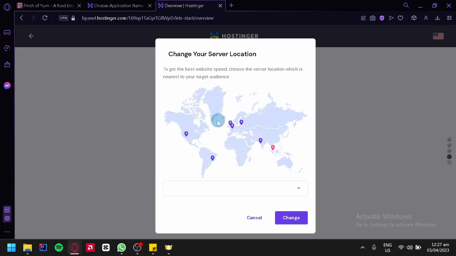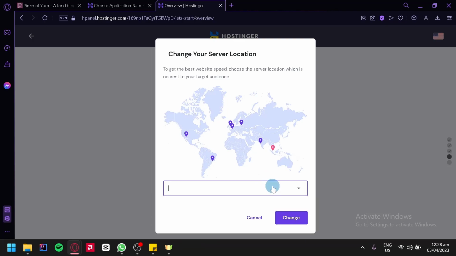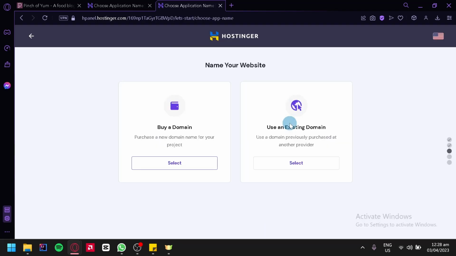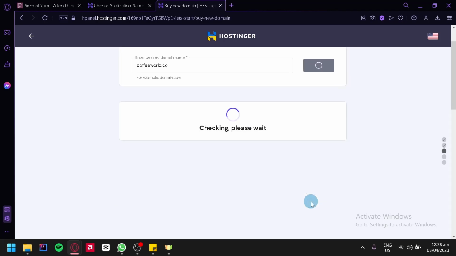When you click this, you would be able to choose any server location that you want. For example, we have India, there's also France and United Kingdom, there's also North America. You could simply click on this option over here and you would be able to see the different options that we have on our screen. Now, after choosing, you can simply click on the change button over here and you would be able to change your location. Now, our domain name is coffeeworld.tech. We could change this once again by clicking this, and we would go back to this section over here. So we're simply going to go with what we did earlier.